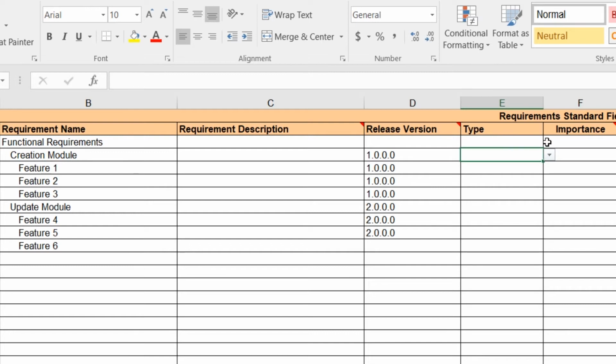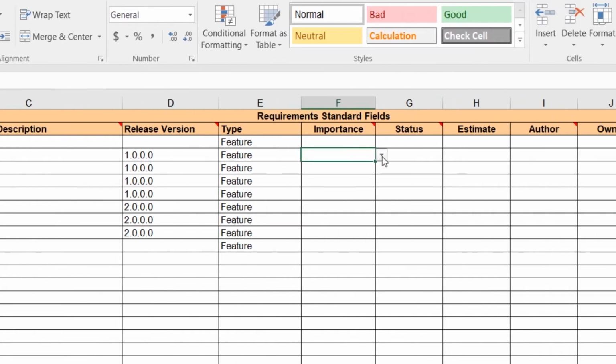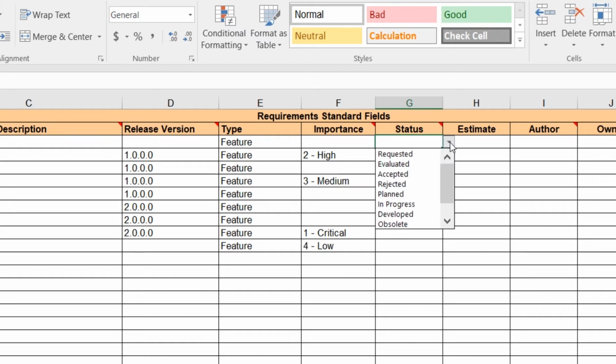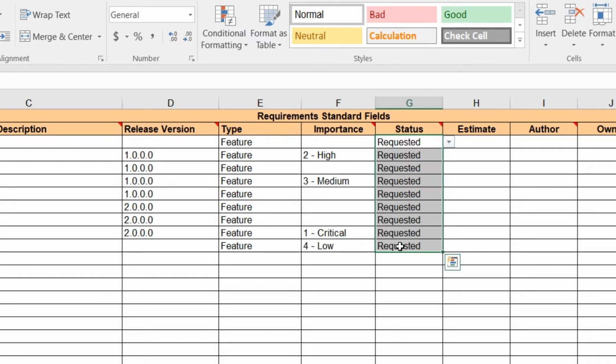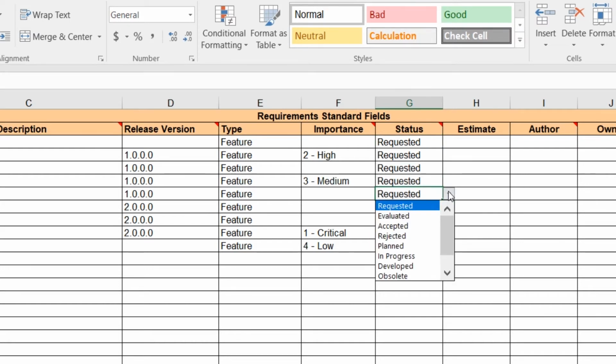We'll make them all features for right now. And the priority, we guess optional. Let's put some priorities in just to test it. I'm just picking some ones randomly, but you could choose the ones that make sense for you. The status is also required, and that should be initially requested for all of them, because these are all new features. If you already have a requirement being migrated that's already been worked on or completed, you could choose a different status. Now that's the only field you have to fill in.